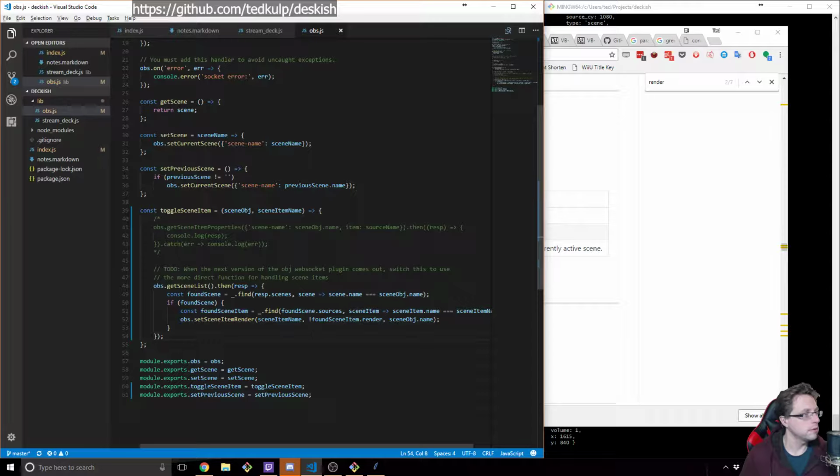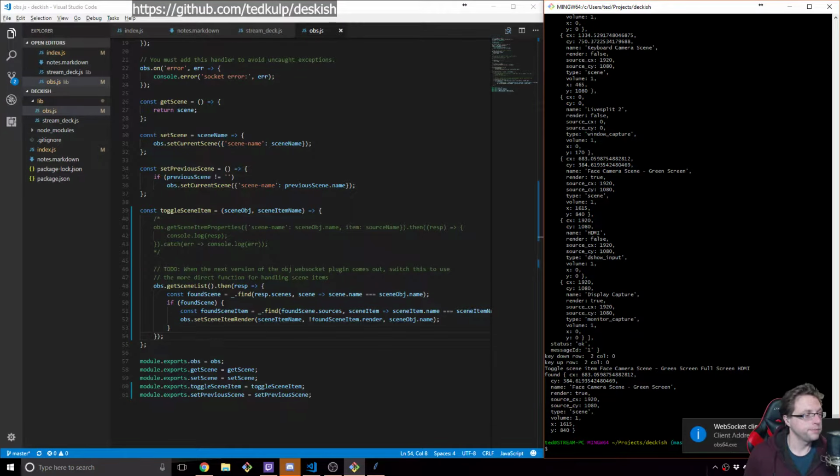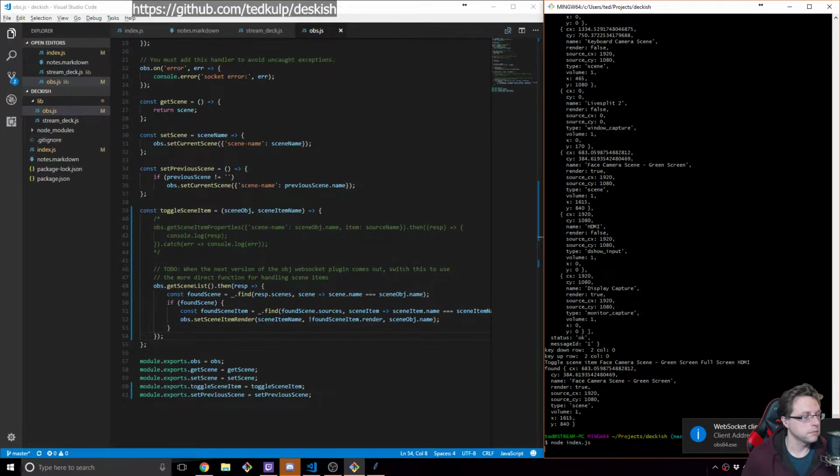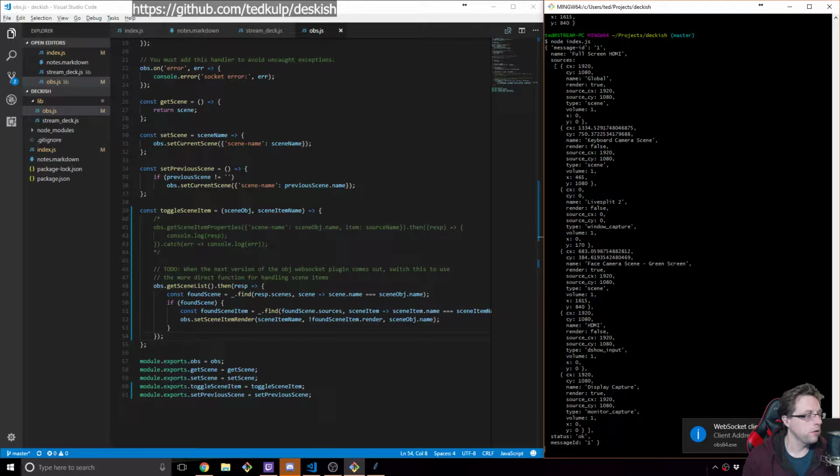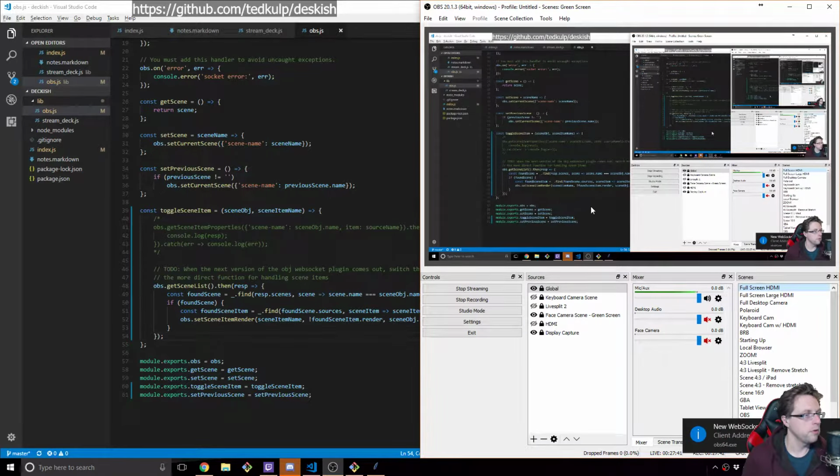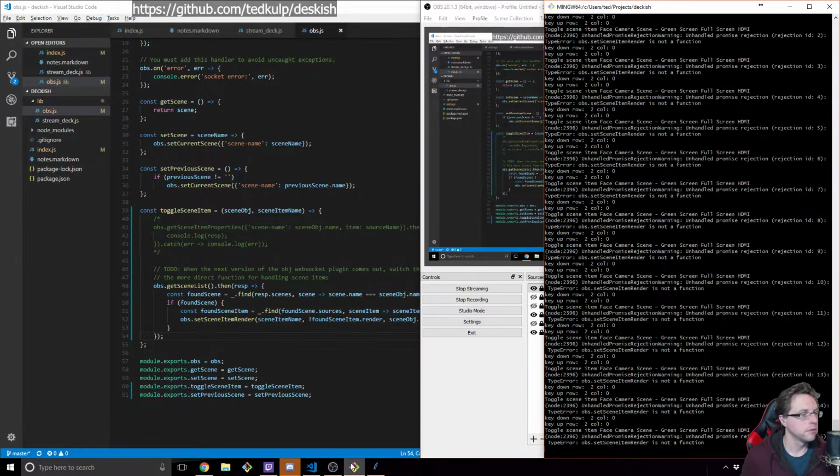Save. All right. Okay, that should work, I think. Find out. All right, so flip open OBS. So if this works, my face should disappear, yeah? Did not work. Awesome. Why? Let's see if there's any debug messages here. Oh, look at this. Good stuff. Unhandled promise rejection. OBS scene item render is not a function.